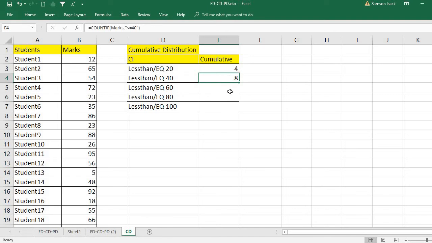Now, COUNTIF marks less than or equal to 60. Again COUNTIF marks less than or equal to 80. Finally COUNTIF marks less than or equal to 100. So this one includes all the records, supposed to be all the records, which is 25 students.